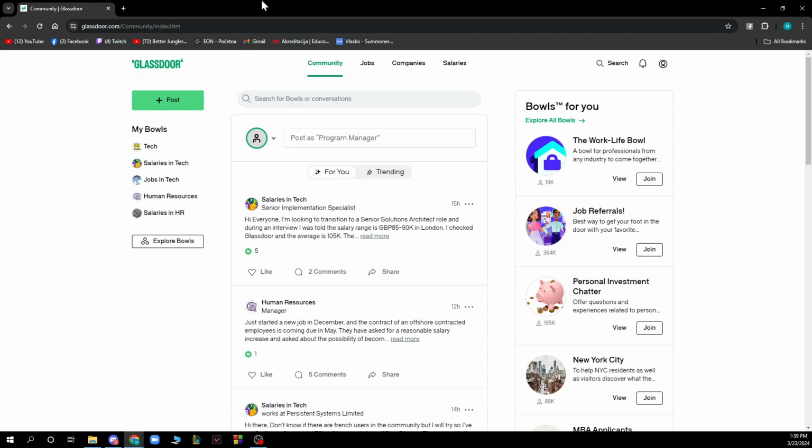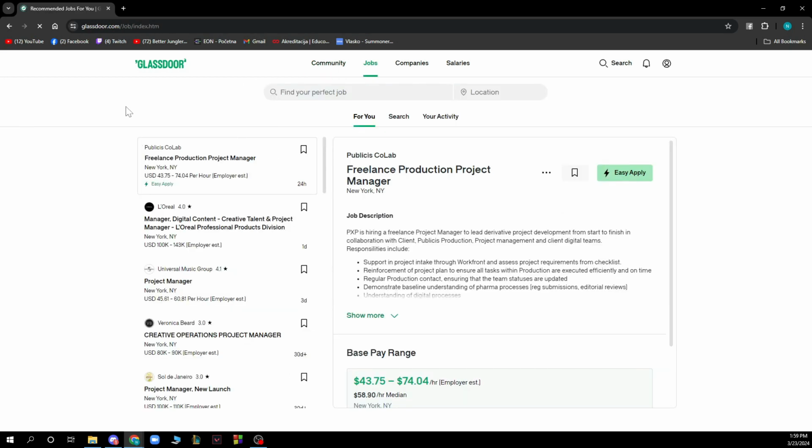As you can see, here we have the Glassdoor website where we have a lot of different options. One of them is the community, where you can click on the plus button to click on the posts and post something that you want. Or you can just click on the search bar to see some other people's posts. We also have the jobs, where you can find your perfect job. So you can enter the job name there and the location and click search to find some jobs.